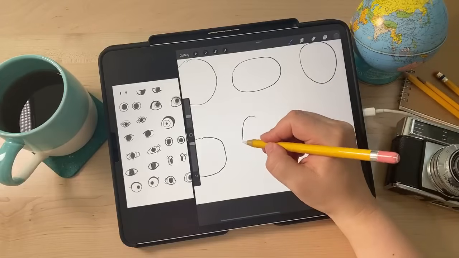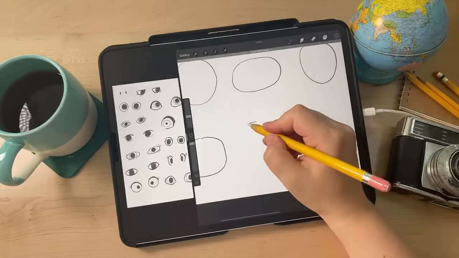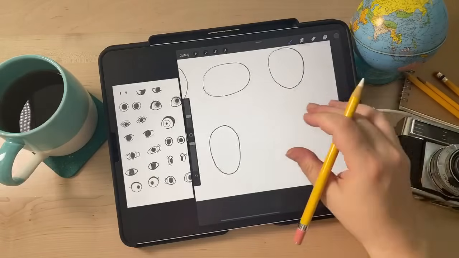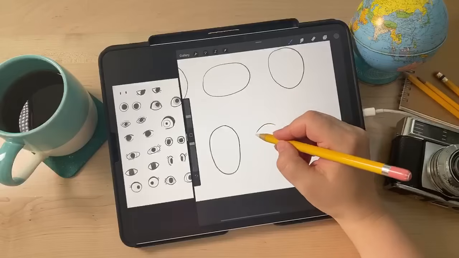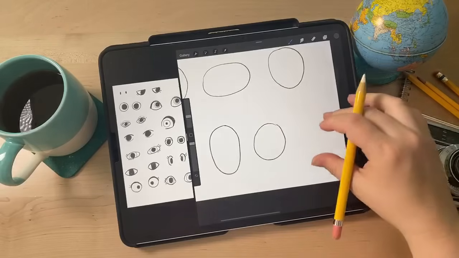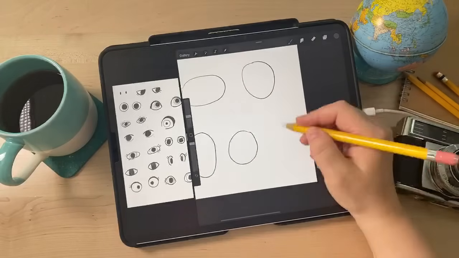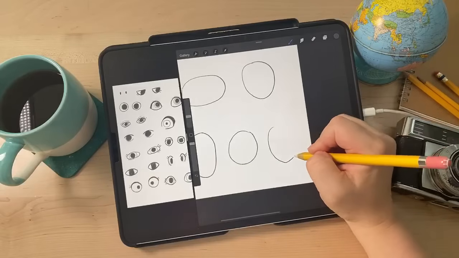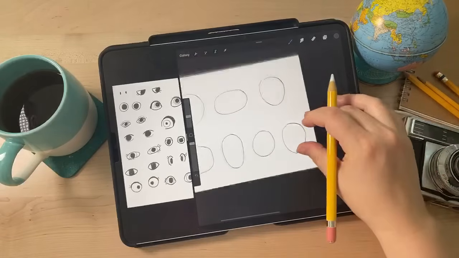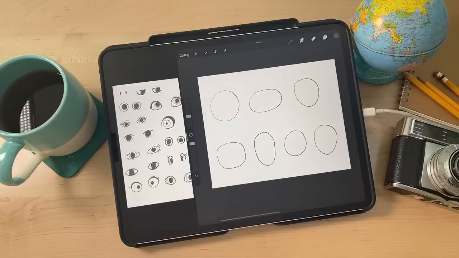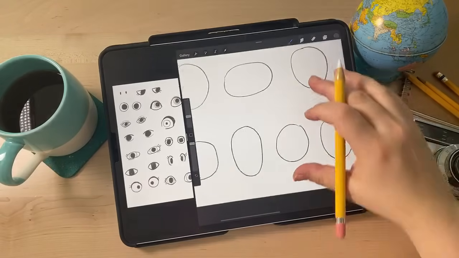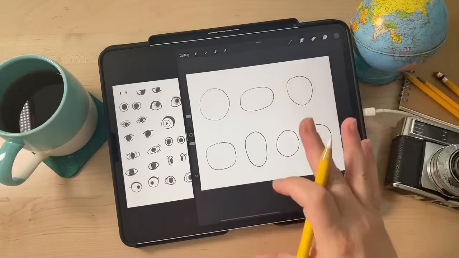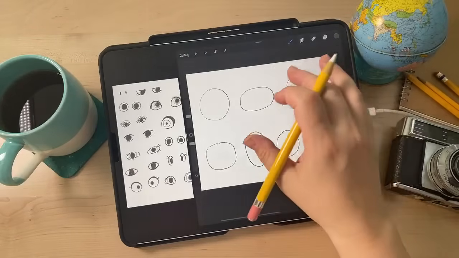Maybe we'll do one that's really long and tall. I don't know, maybe we'll do another circle one. And we'll do one more over here. There we go. Okay, so we've got a bunch of head shapes. And you can even do a really weird, crazy shape too. You never know what's gonna speak to you.